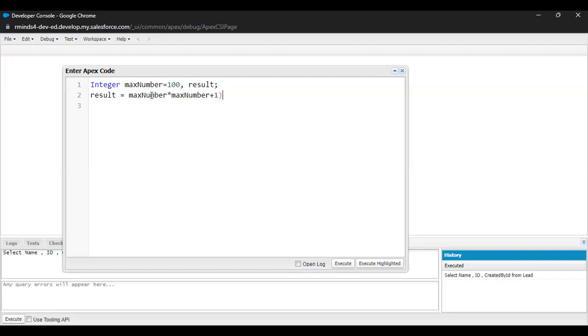So it's simple mathematics. We need to enclose this and divide the whole thing with the help of n into n plus 1 by 2. Okay, right? This is how you write your expression: max number into max number plus 1 by 2. So yeah, simple mathematical formula.